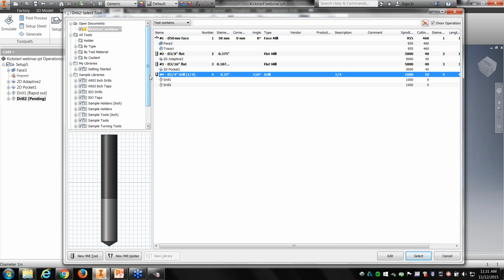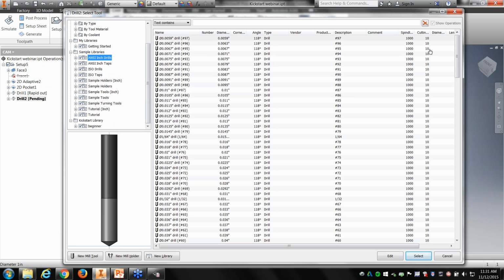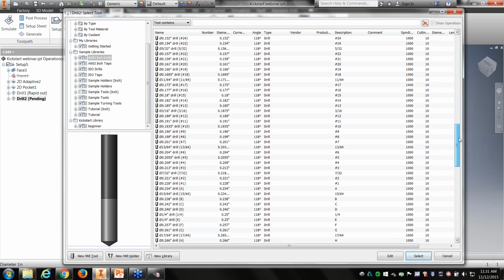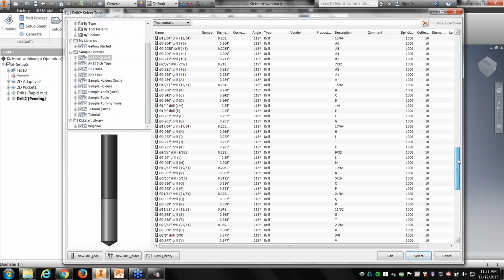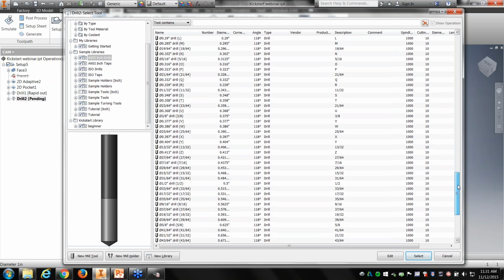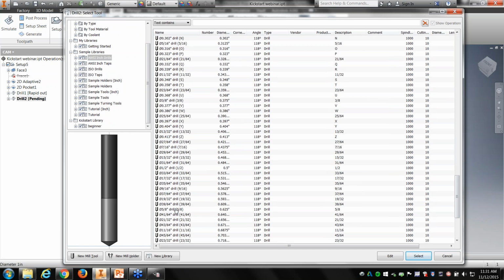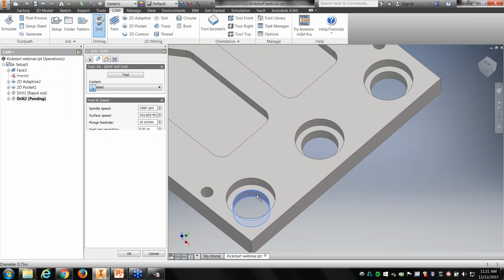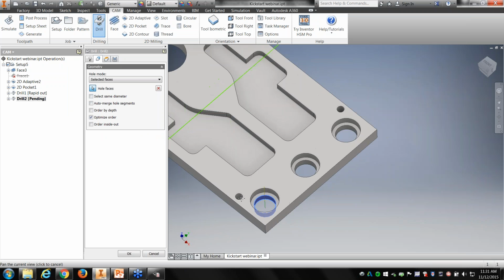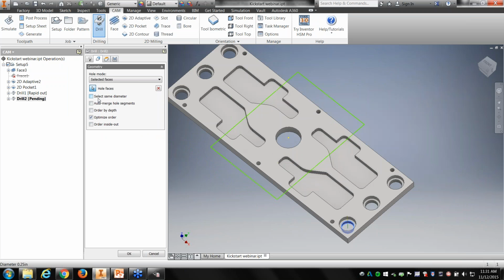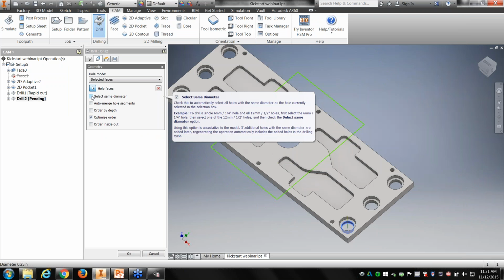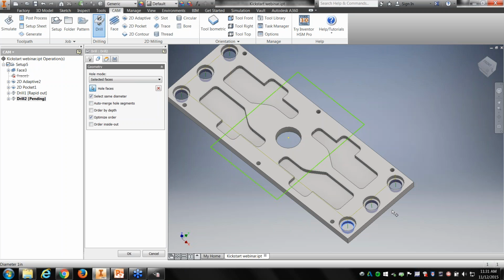All right, let's find a different drill. Let's go to 5/8 drill. We're going to pick the center hole, and even though they're not the same, like the actual 5/8 diameter, they're actually 3/4 inch. Since I've selected that size of a hole, I can still do the select same diameter, and it'll find all the rest of those as well.